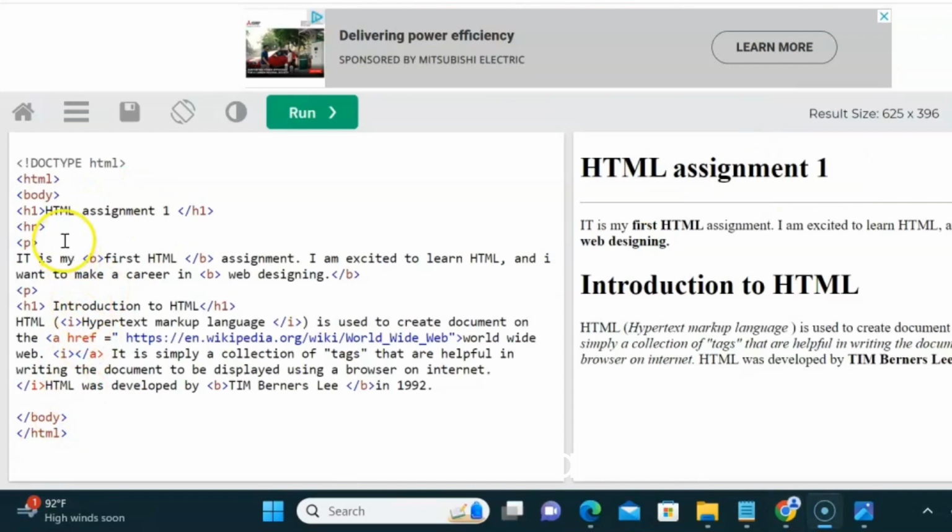After that, understand the rule of the code and what is being used here. First one, H1 with HTML assignment 1 displayed with H1 tag to have the biggest heading. Then comes HR to show this rule. Then comes next paragraph to start it from here and write all the information that you need here. The only specification is first HTML. So before first HTML, you have to write this B to make it bold and close that B right after HTML. Then comes when everything is as usual, and web designing has to be in bold.